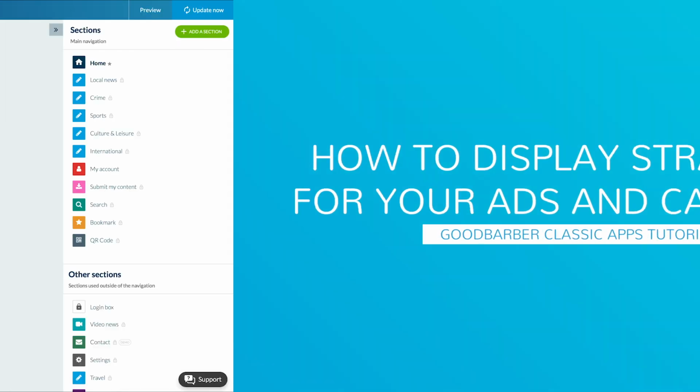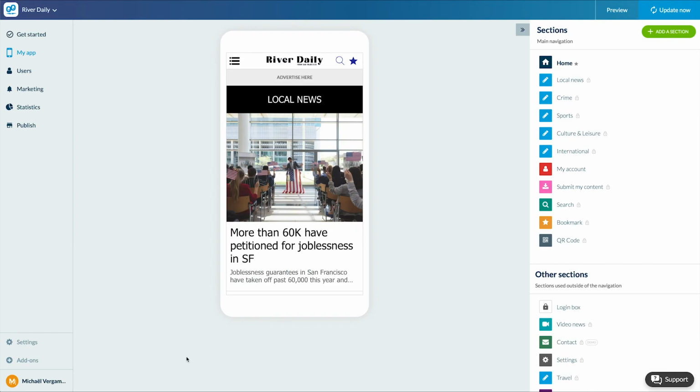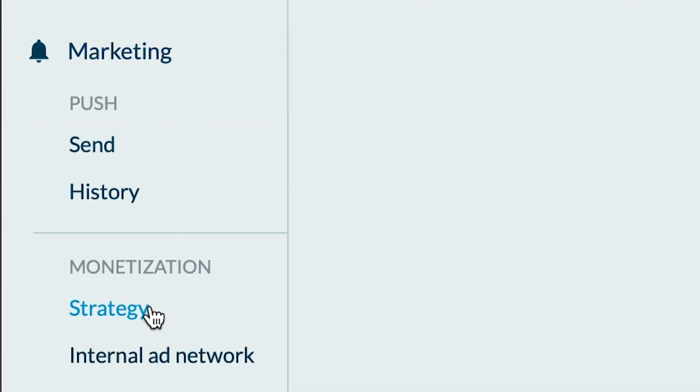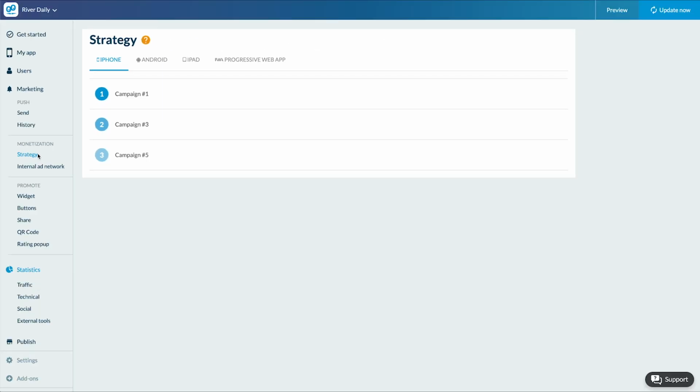Today, we'll learn how to strategize between your different advertising campaigns. In order to maximize your ad, you can decide the priority of your ad network. Go to the menu Marketing, Monetization, Strategy. Here, I found the list of all the campaigns created for my app.